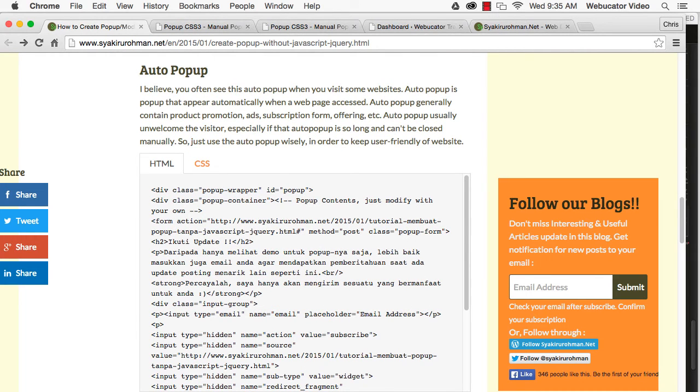The second kind of pop-up is one that opens automatically when a web page is accessed. These are useful for product promotions, ads, subscription forms, and so forth. These should be used wisely in order to minimize the annoyance to the user. Here's the demo.